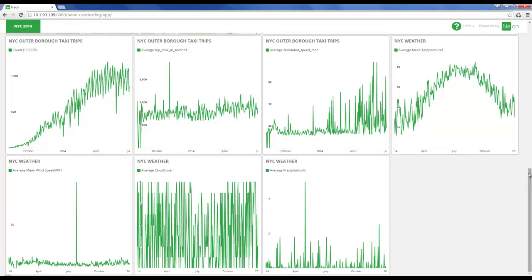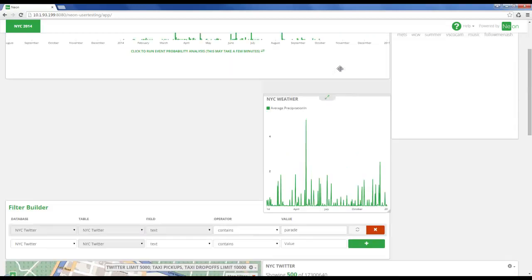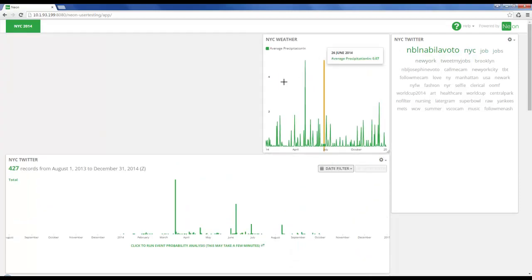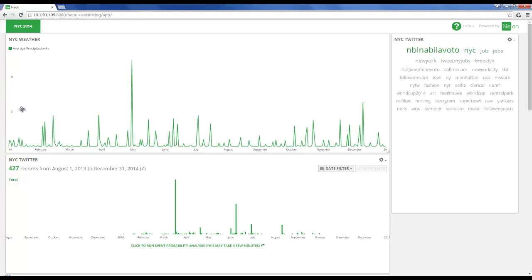Now say we want to identify popular parades that occurred on rainy days. We can do this by comparing the Twitter spikes in the timeline with the data in the precipitation line chart. To make it easier to do this comparison, we can move the line chart up next to the timeline by clicking, dragging, and scrolling using the mouse wheel, and then we can enlarge it, like so. We could hover over the Twitter spikes and try to find one that has a high amount of precipitation, or vice versa.